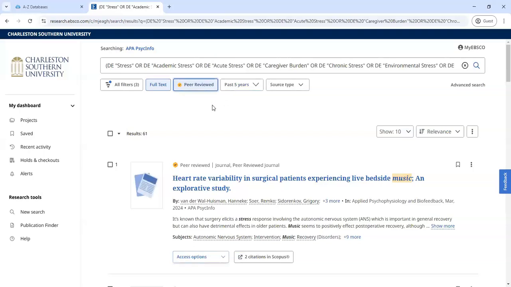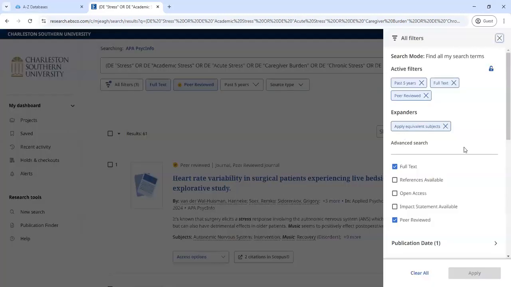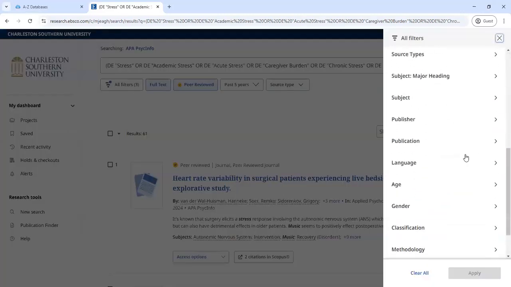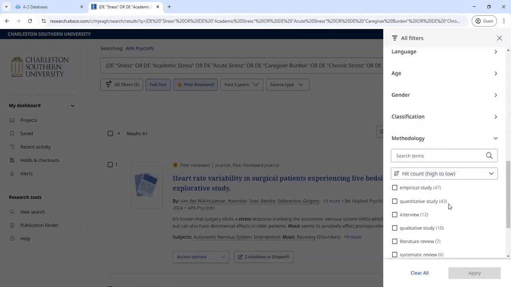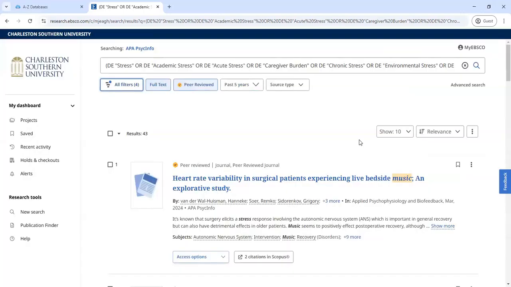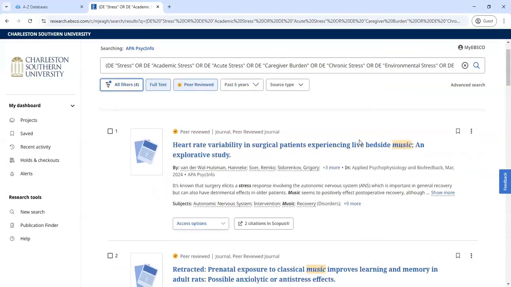There are additional filters which you can include by clicking where it says All Filters, where you can further limit your results by such limiters as language and even methodology, where you can select whether you want to use a quantitative or qualitative study. Going back to the results, let's select one of them.